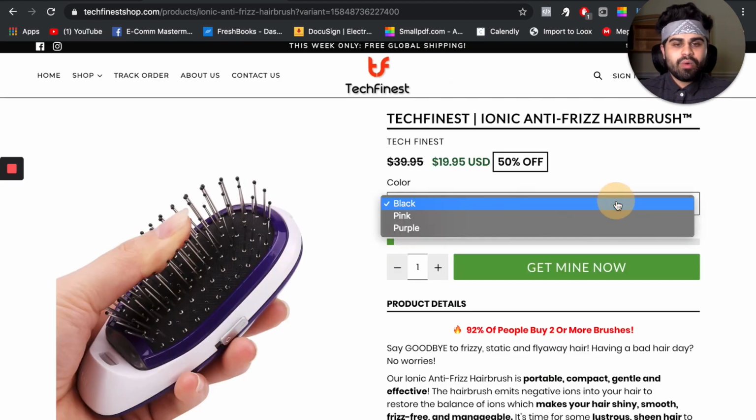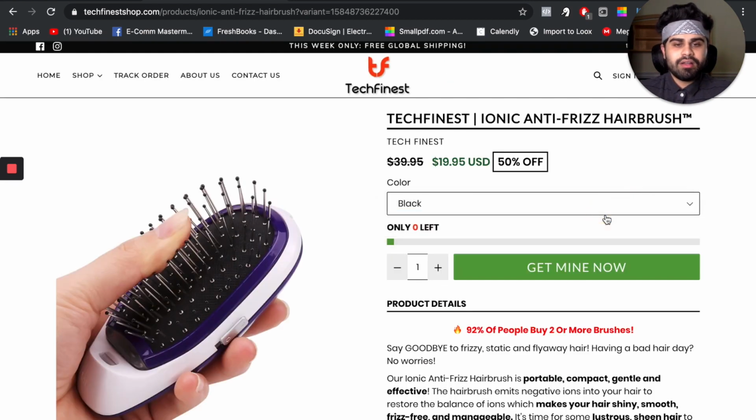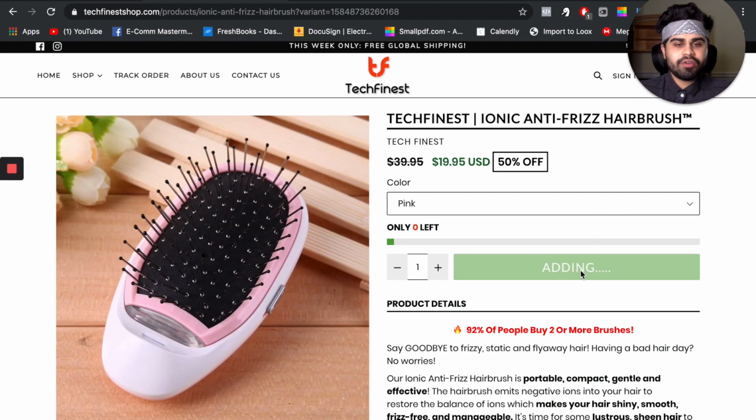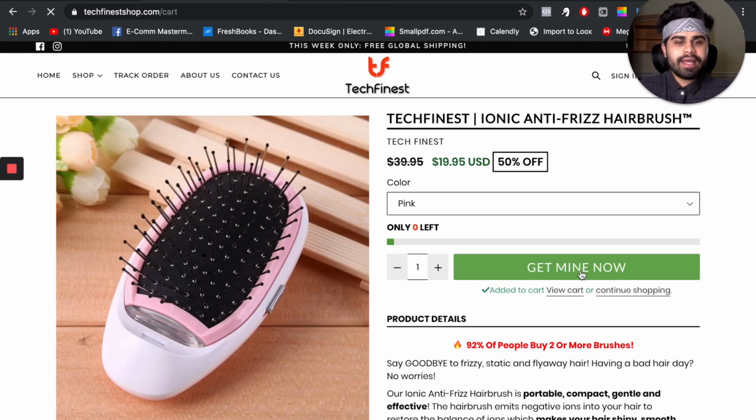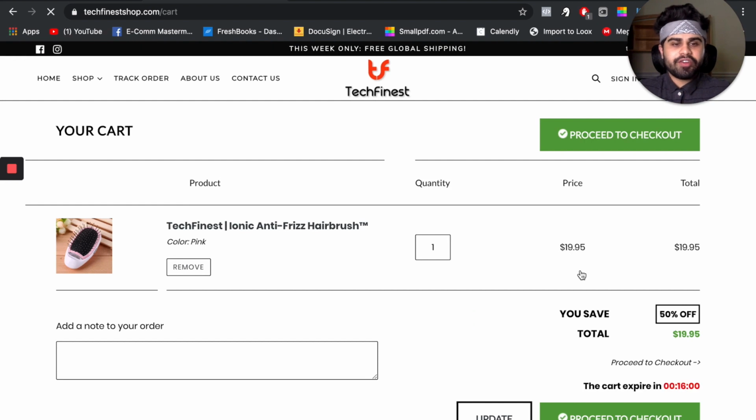Let's say I want the pink one. Why not, right? And then we're going to go to get mine now. After it goes to the cart page, notice that there are not too many pop-ups. I do have one pop-up on the store to collect people's emails. It didn't show up again because I've already been on the website before and my cookies didn't expire. But anyway, notice that there are not a lot of pop-ups or distractions. Everything is really, really congruent.